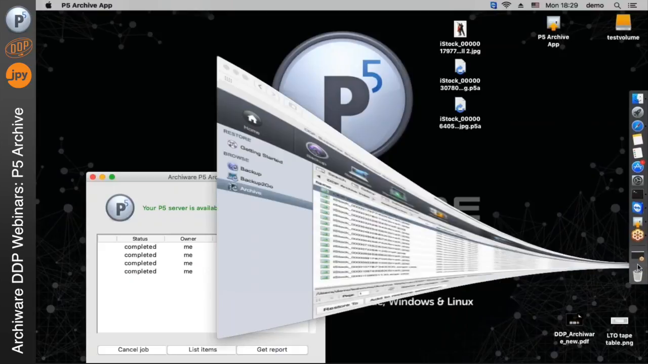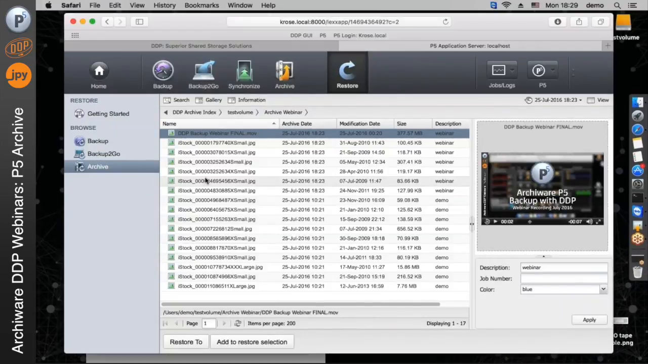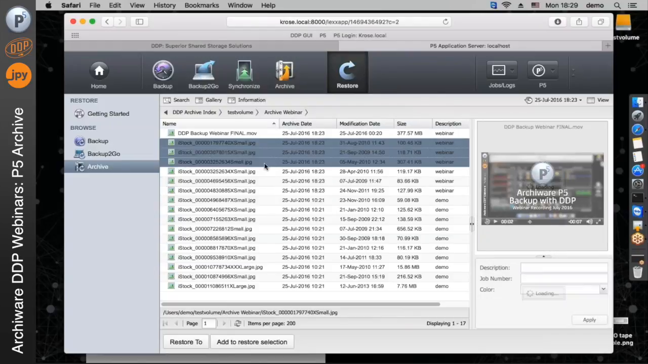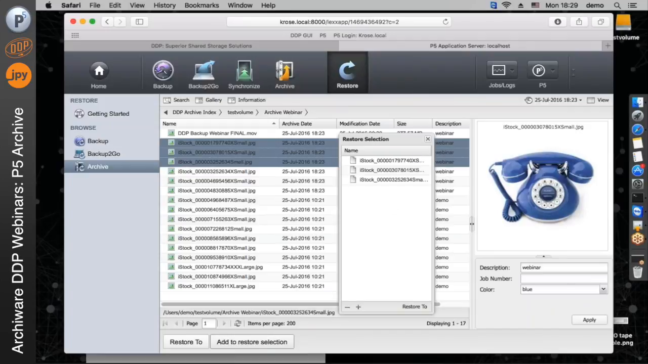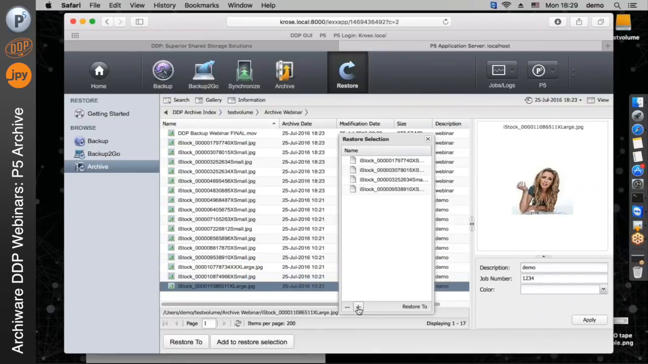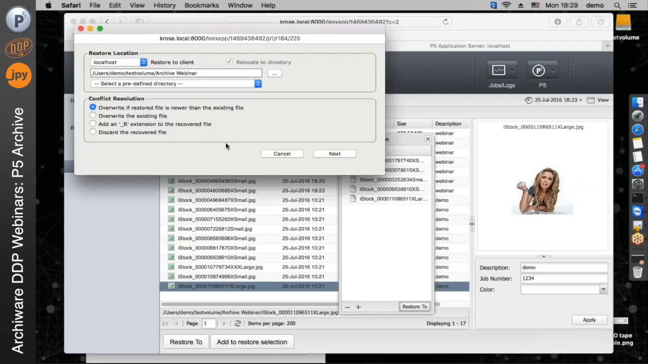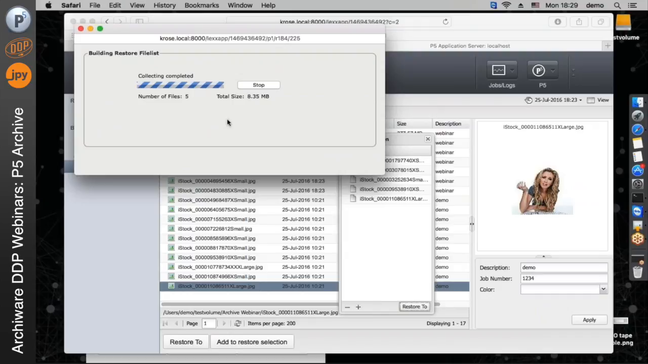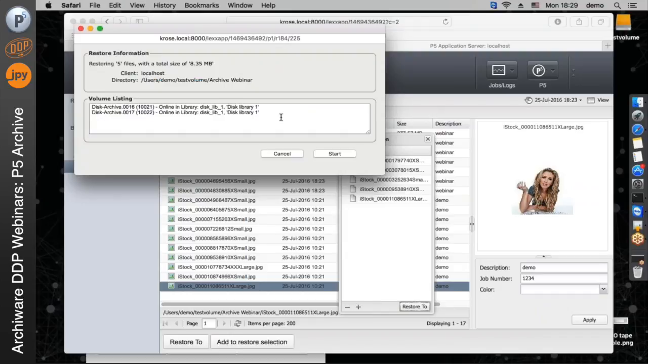I'm going to flick back to the browser now, and just to show you, in the browser you can do something like make a selection here and then add to my restore selection. So the restore selection, I can then build a list of files, maybe from different folders, and add them into this list. And when I've got everything I need, I say restore. And then finally, the system will tell me how much data, which tapes are required to actually perform this restore, and I would click start to trigger that job.